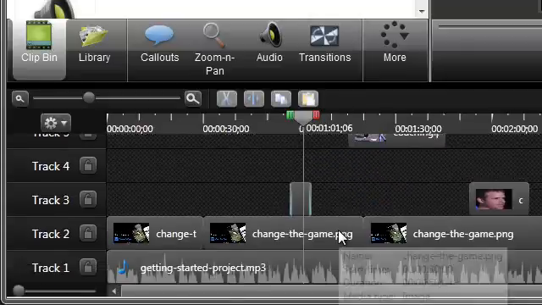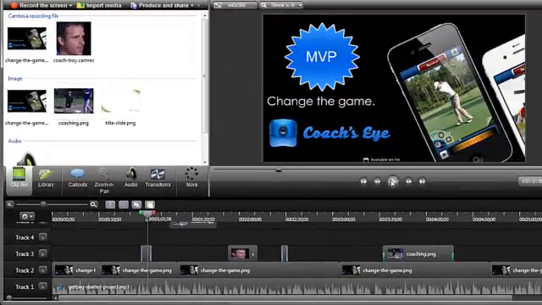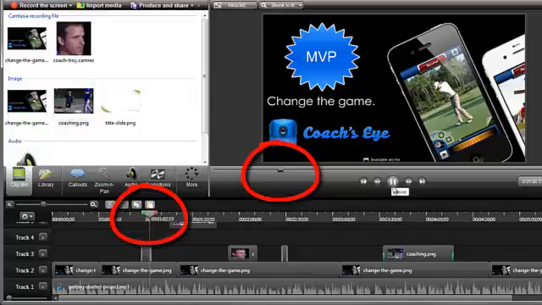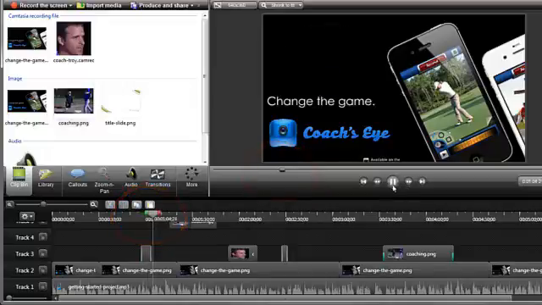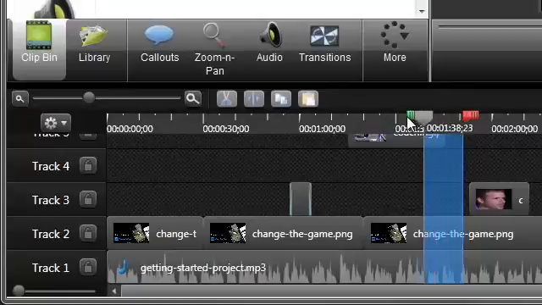An important part of the timeline is the playhead. Click play. Notice how the video and the timeline's playhead move together. Click anywhere along the timeline to reposition the playhead. To select a portion of your video, make a selection using the green in point and red out point.